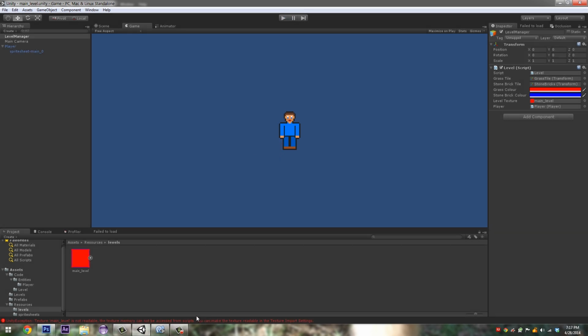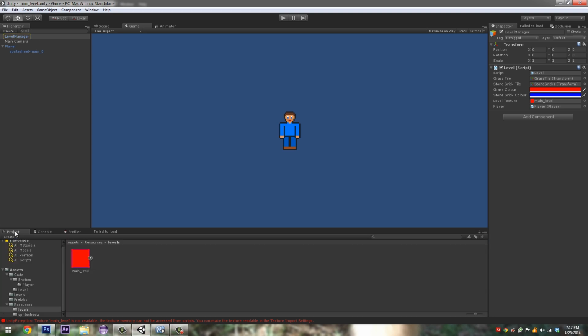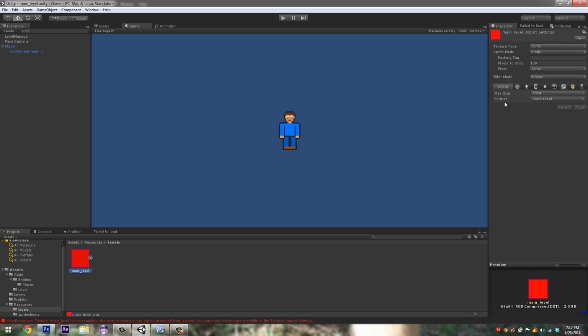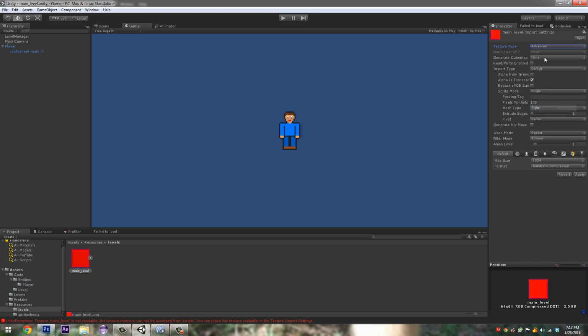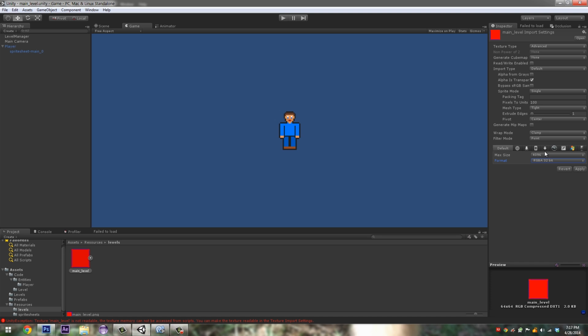Oh, sorry. So if you get this error, texture main level is not readable, it means we haven't set the import for it to be readable. So go here, change this to advanced, and then make this clamp point. Again, I just do this out of preference. I don't think you need to change it unless your size of it exceeds whatever that is set. And then up here it says read write enabled. Make sure you click that so Unity can read it in classes.